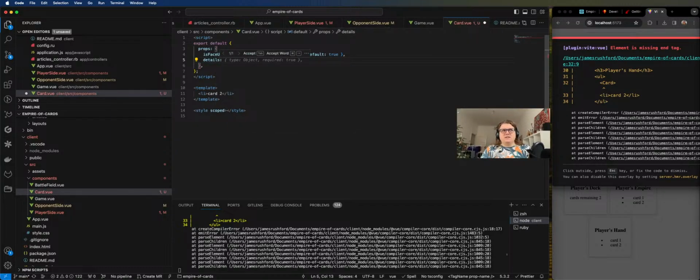Yeah, so it's not quite details. We're going to have a few things here. One is the title of the card. One is the image of the card. One is the description of the card. The image should probably be like a background. And then the third thing should be the action that this card does.